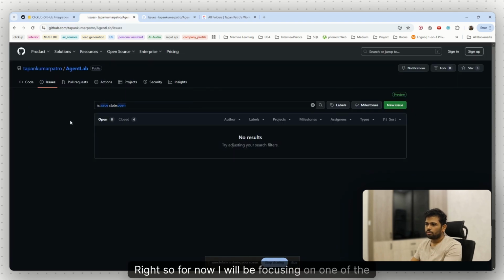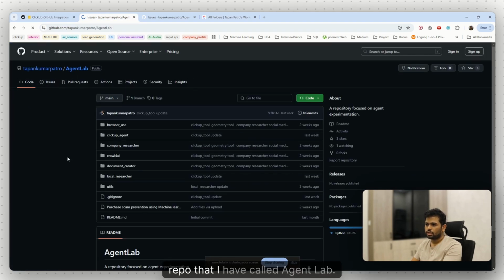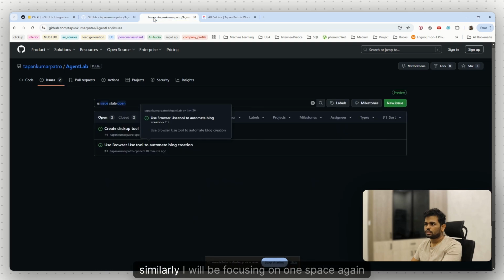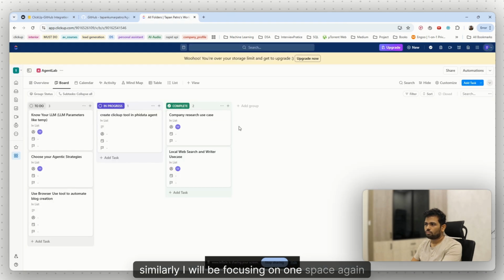For now, I will be focusing on one of the repos that I have, called Agent Lab. Similarly, I will be focusing on one space, with the same name, Agent Lab, where I have created some to-do tasks, one task in progress, and two completed tasks in my project management tool, ClickUp.